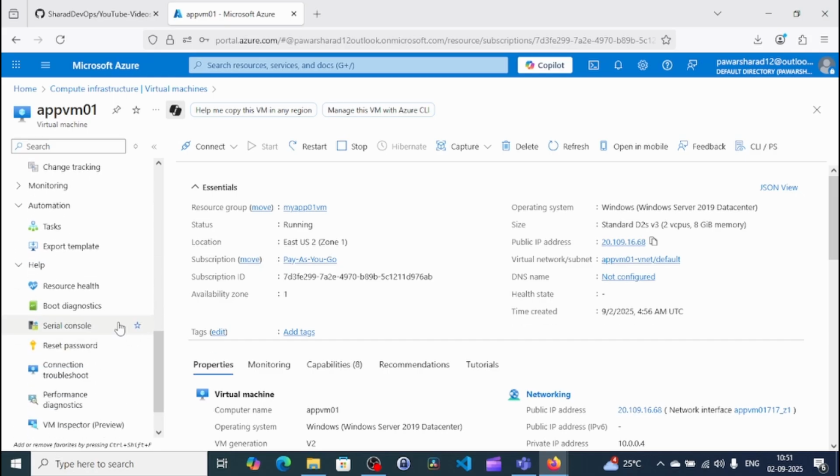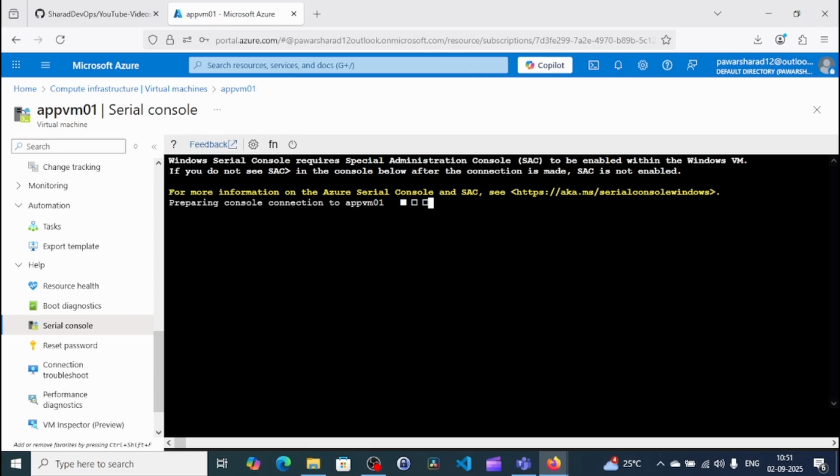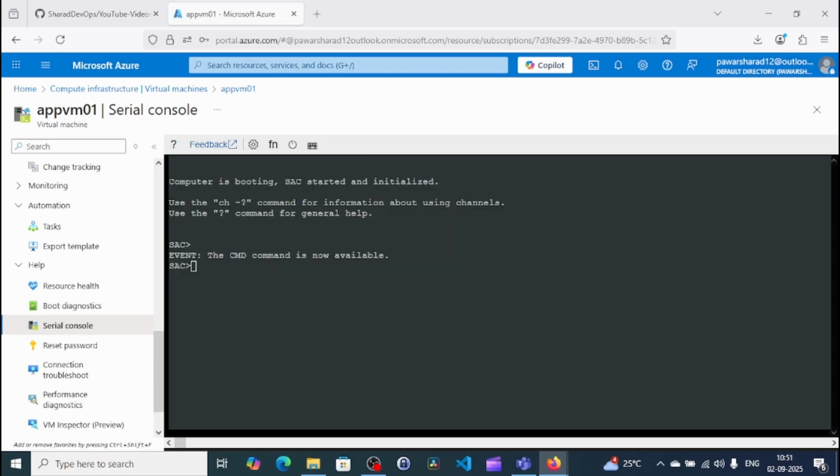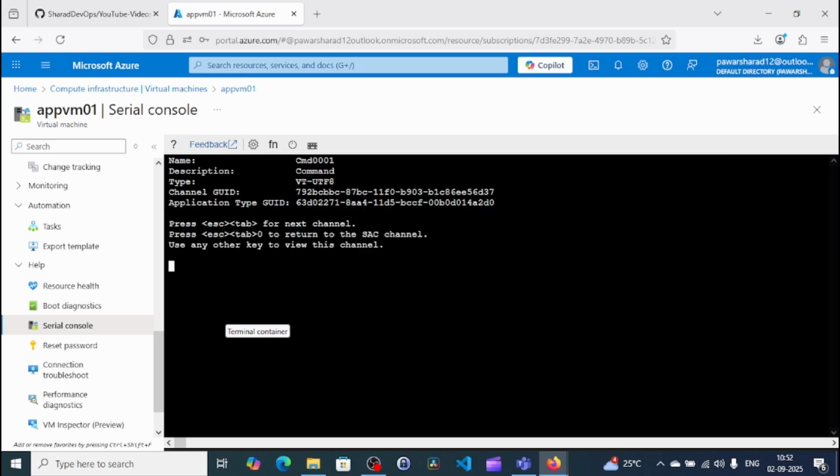So let me go to the serial console. Here you can log in to the Azure VM with the serial console. You need to type CMD first, then enter. The channel is there. Now you can type ch -si and then put any number, and the prompt will appear. So you have to press enter here.